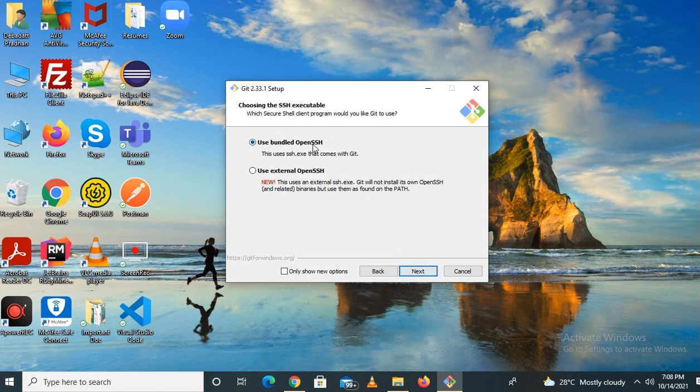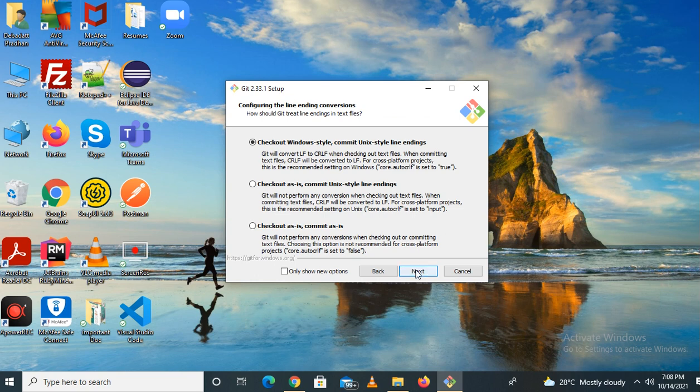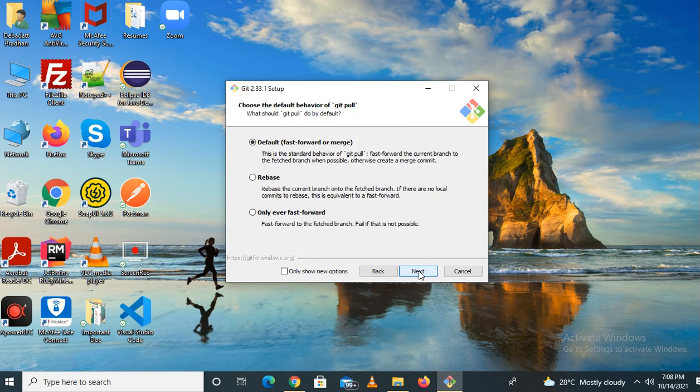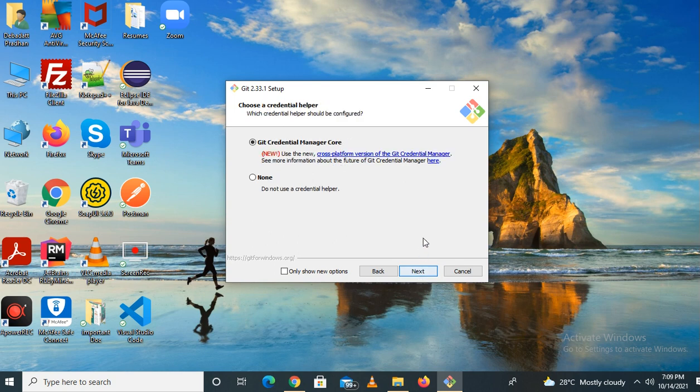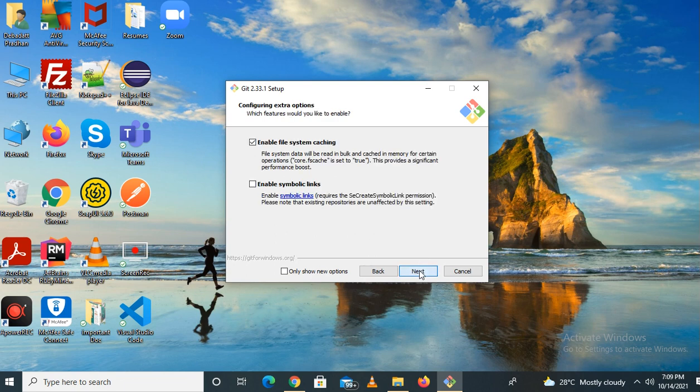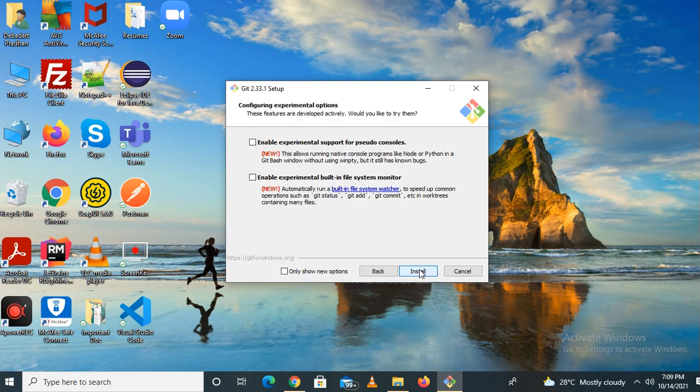Click on use bundled OpenSSH. Click on next. Use the OpenSSL library. Click on next. Checkout Windows-style, commit Unix-style line endings. Click on next. Click on the default fast-forward or merge option. So we only keep the default option. So please click on the next button only. Click on next and click on next.